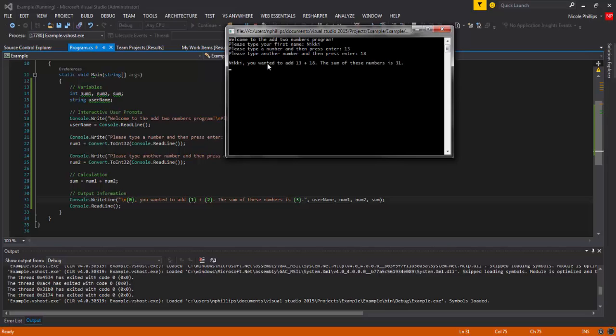So now we have our output. Nikki, which we have here, we did a new line, so it gives us a little space. Our representation of username over here. You wanted to add 13 plus 18. The sum of these numbers is 31. And then of course our console.readline.